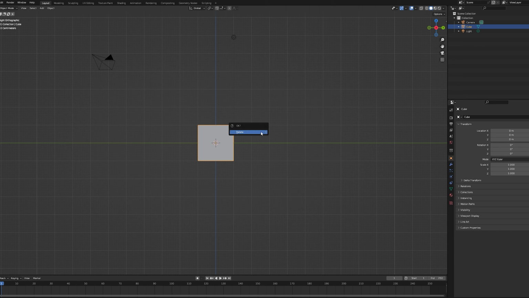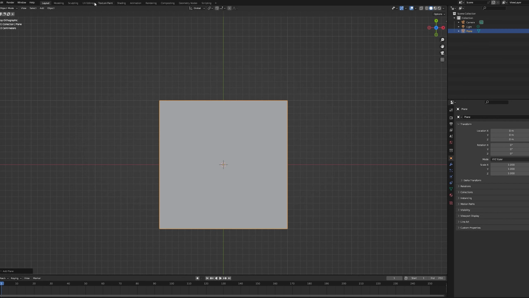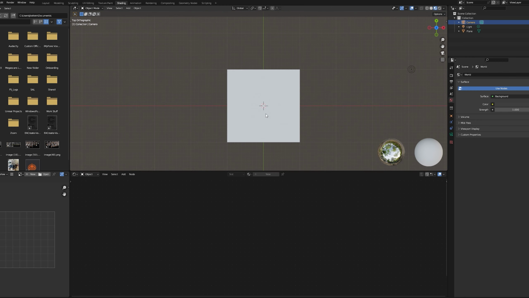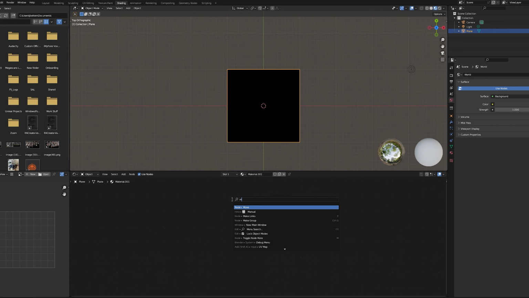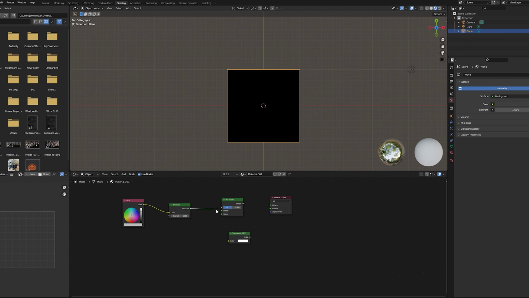Now let's get started. First, we'll say goodbye to our dear Cube. Create a plane, go to the shading tab, create a new material, add a mix shader, transparent BSDF and emission nodes. Plug the nodes as I'm doing.